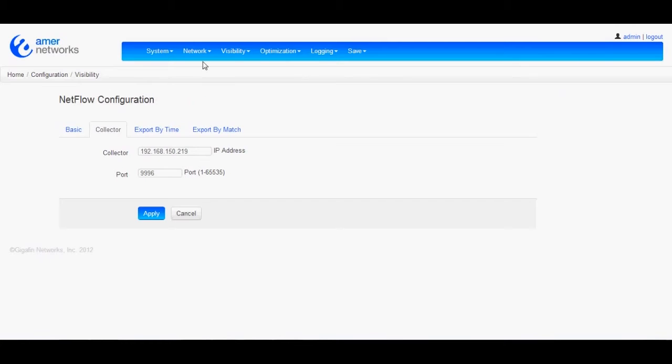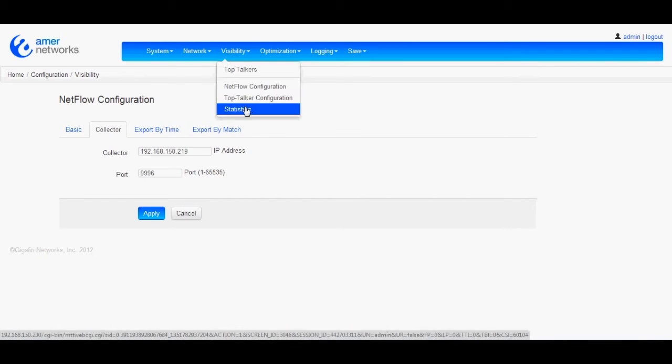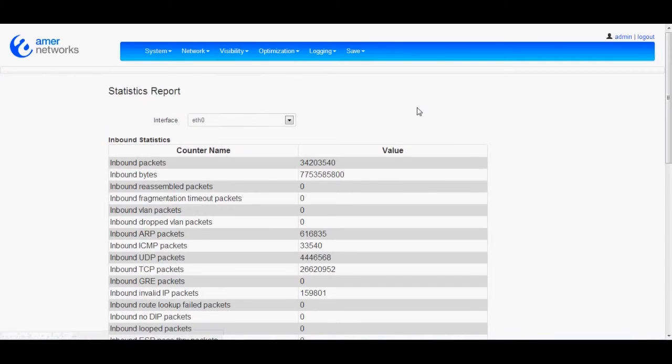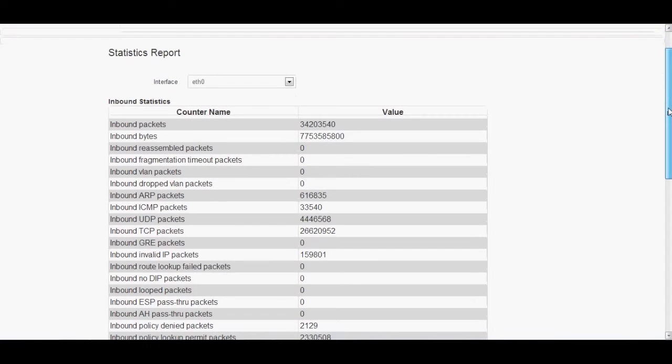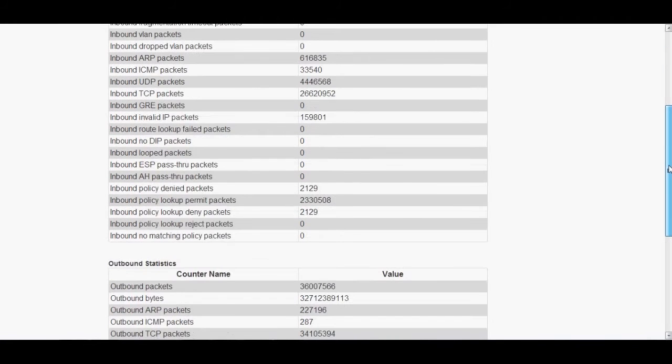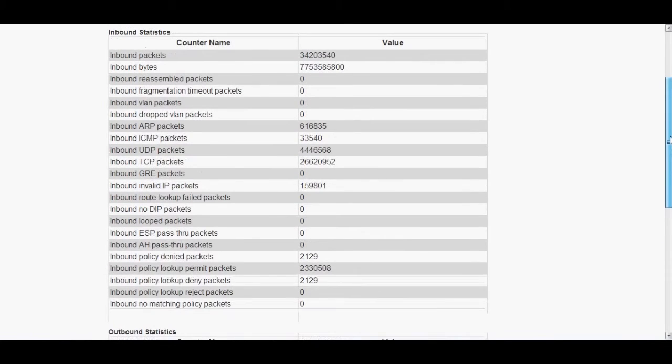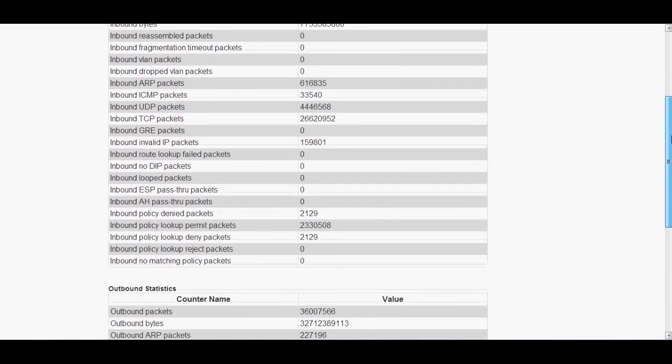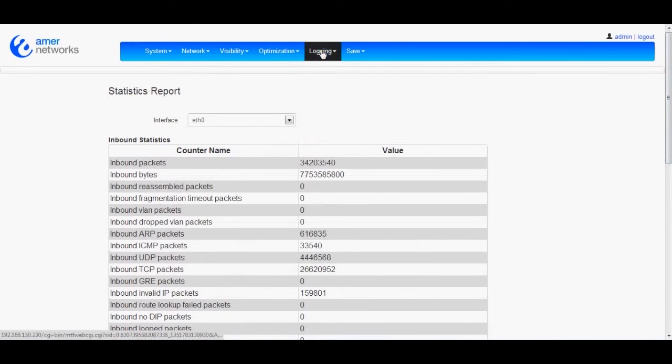Going back into the device itself, under the visibility side, we also have statistics that show, based on all three interfaces, the total TCP, UDP, ICMP, and ARP packets that are being transmitted up and down. We also show other sessions, drop packets. We also show DDoS attacks, as well as anything else that the device is blocking.